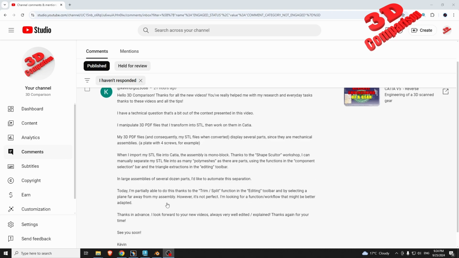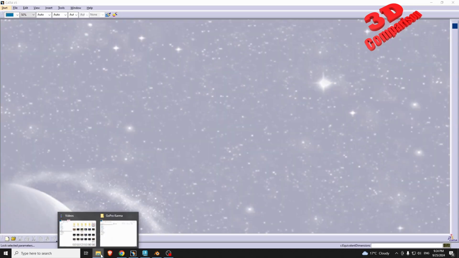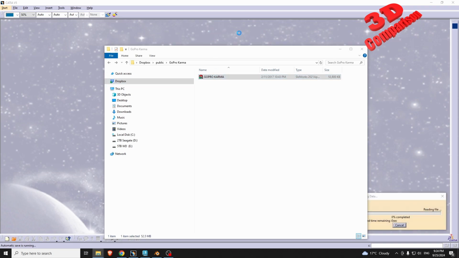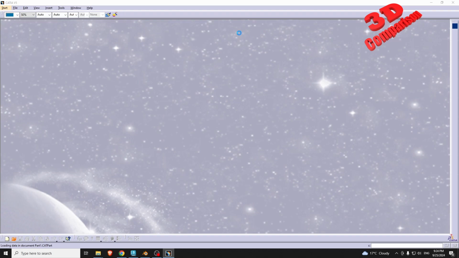So let's see over here. This will be the case study using a step drone. This will be the GoPro Karma drone. And I will drag and drop this within CATIA. We're going to see that CATIA will convert this. So this will be a step file. And we're going to have the solid bodies of each individual component loaded over here.